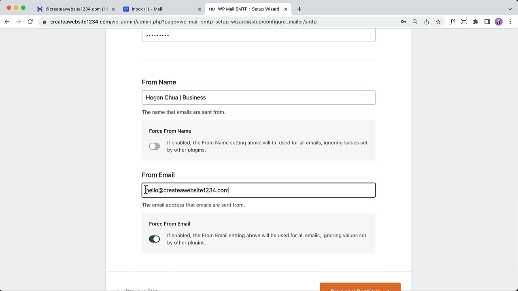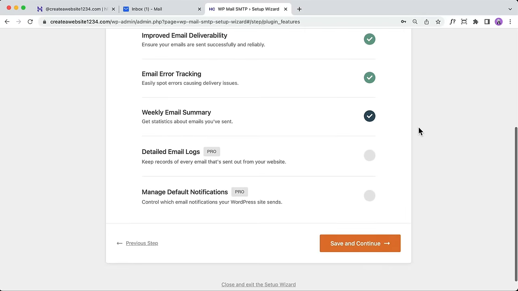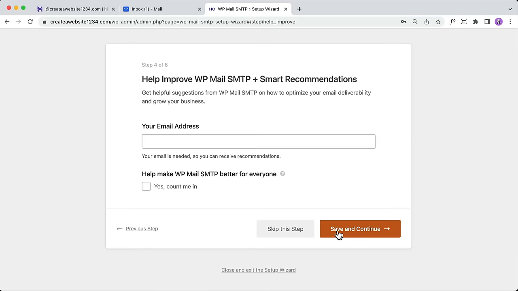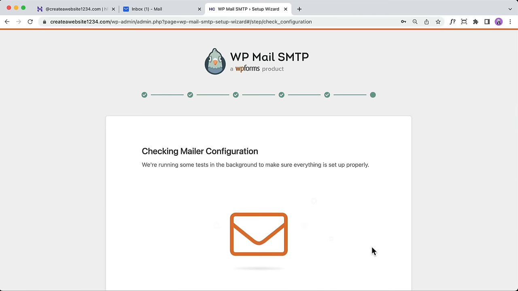And this is going to display in the emails. When people actually receive your emails, it will show this email over here. Okay. And then we're going to click on save and continue. Scroll down and we're going to click on save and continue. And then we're going to save and continue over here. And let's skip this step.